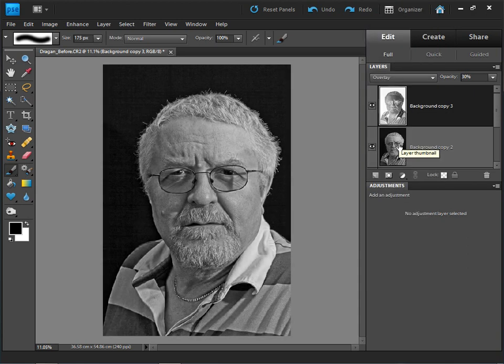Now reduce the opacity down to about 30%, and I want to change my blending mode simply to overlay. And as I do that, you can already see how that detail's just increasing within the image. If I just flick that layer off and on, you can just see the effect that that's had on the tone of the image.